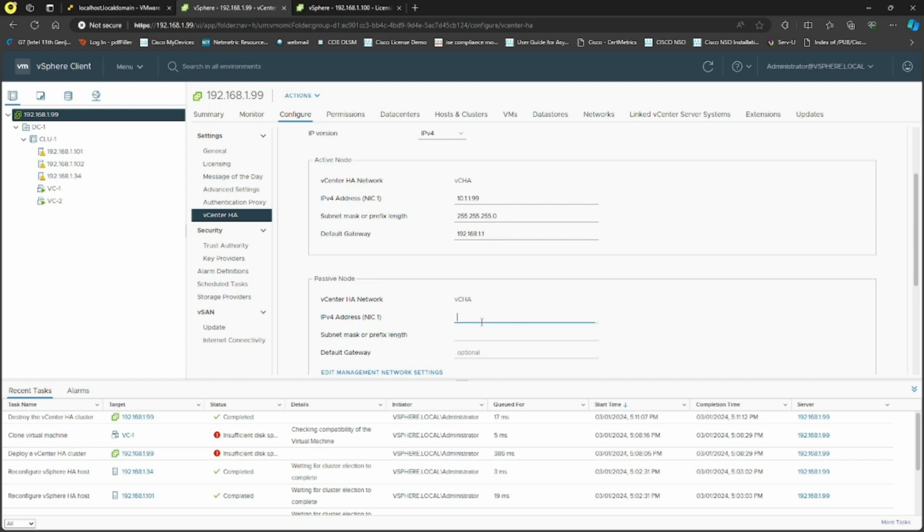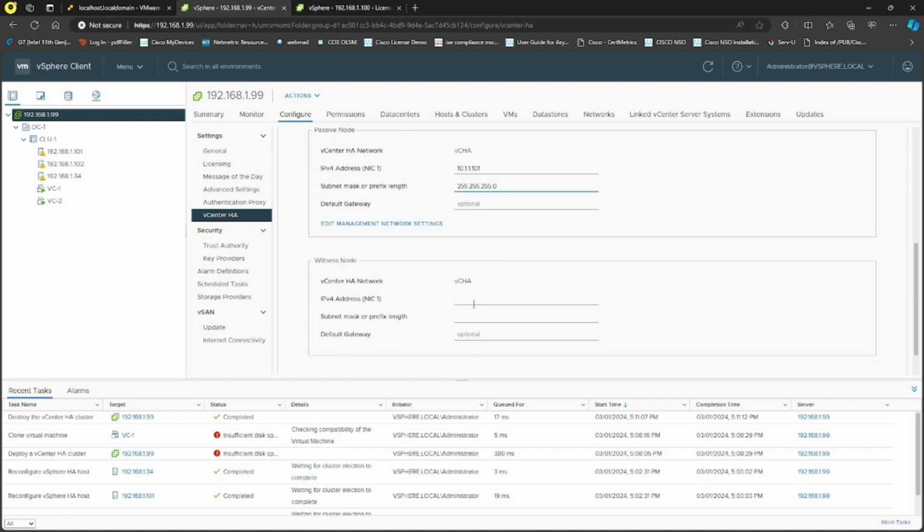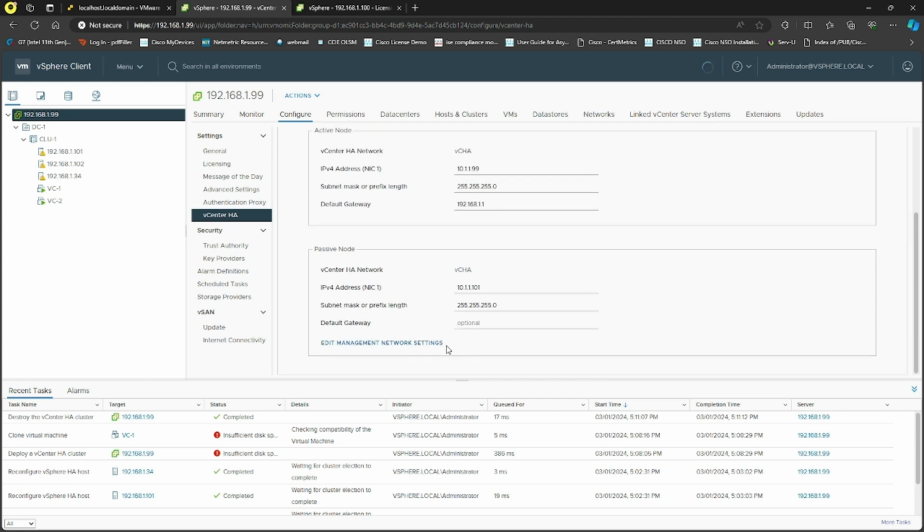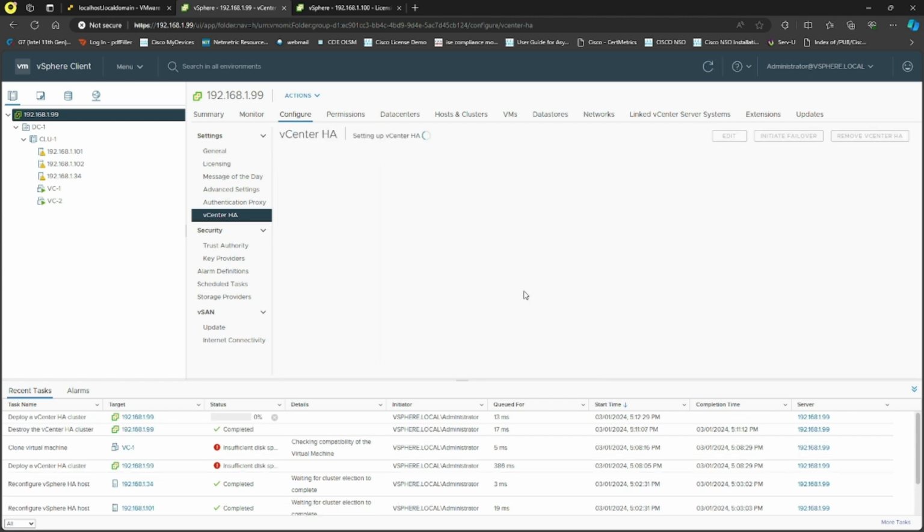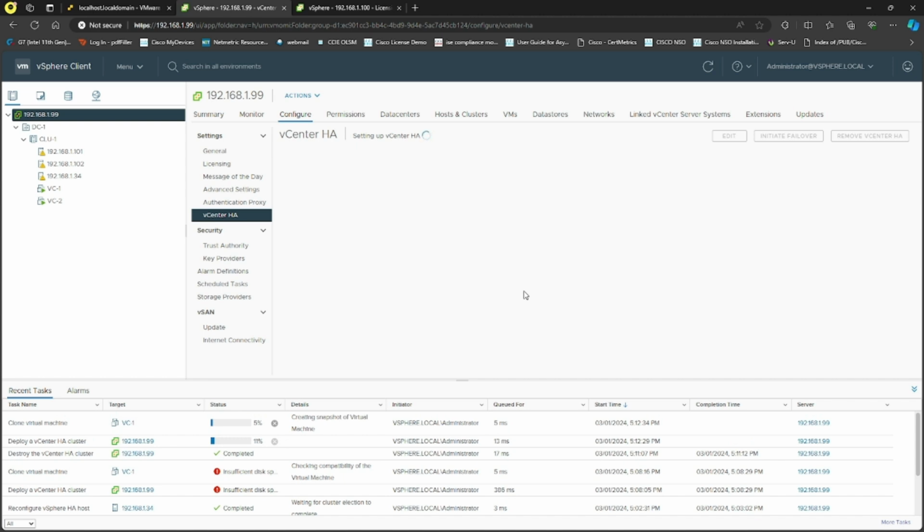This is the active one. This is the passive one, that is 10.1.1.101. I'm not interested in the default gateway, and now 10.1.1.100. That's it. Click on finish. So hopefully this time it should configure, because we do have a lot of space in the datastore.